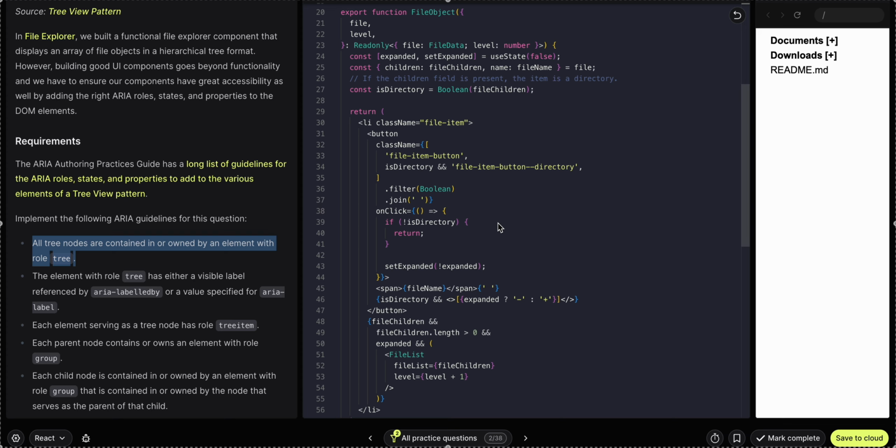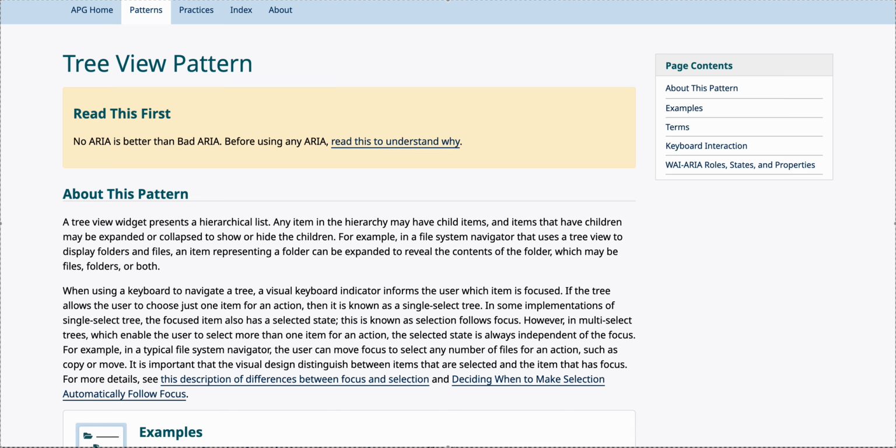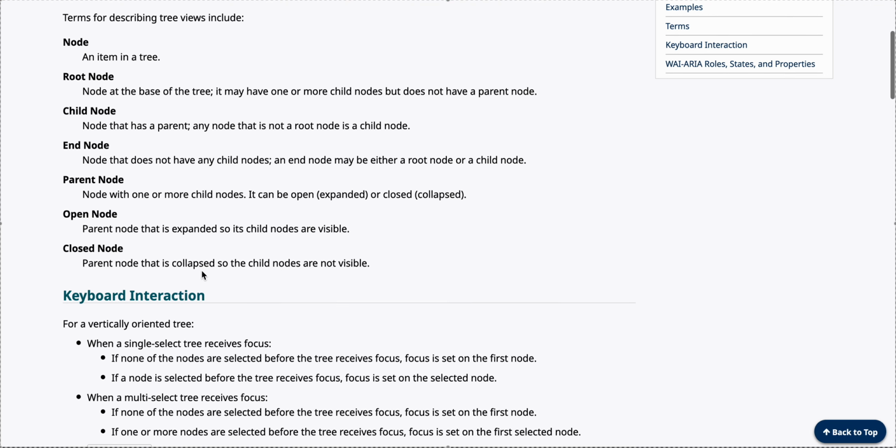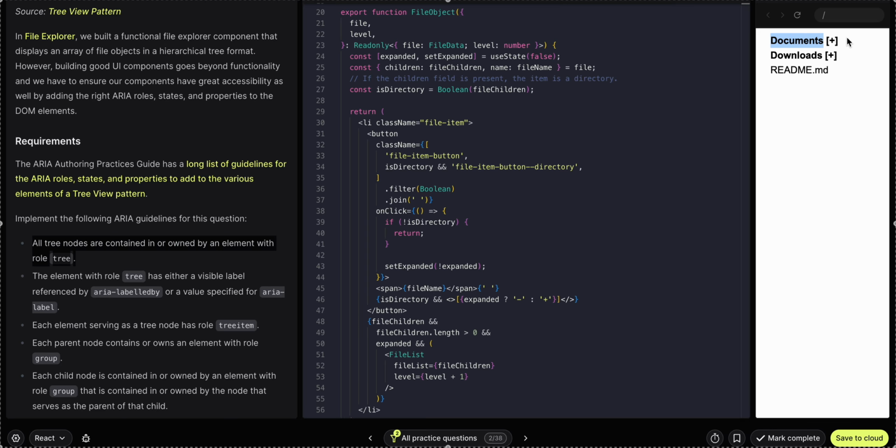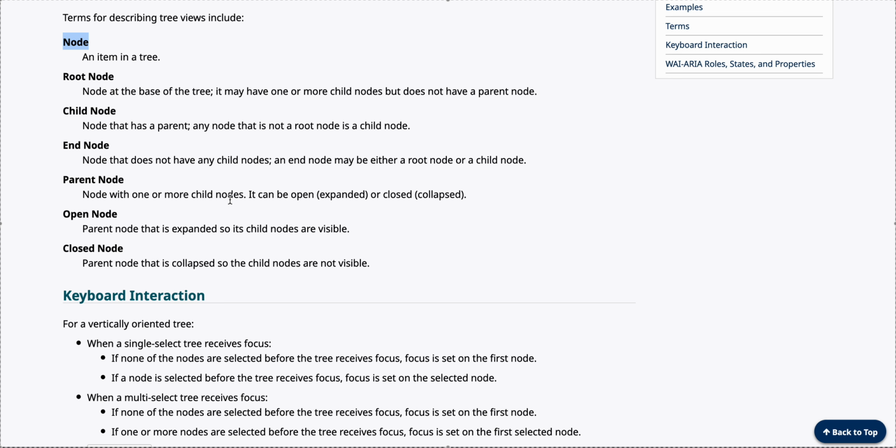All tree nodes are contained in or owned by an element with a role tree. That means that here we have these nodes. This thing is a node. This one is also a node. This one is also a node. So if you go to this link here, you will see which one is a node, that an item is a node. So this one is an item, so it is a node.